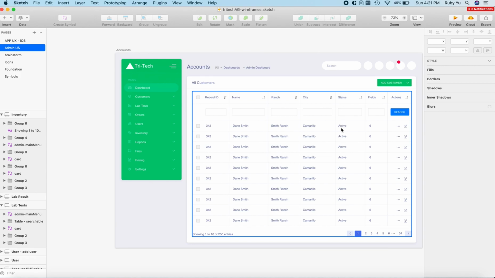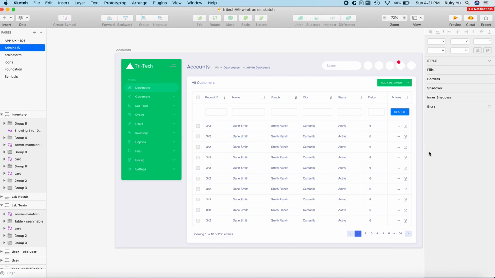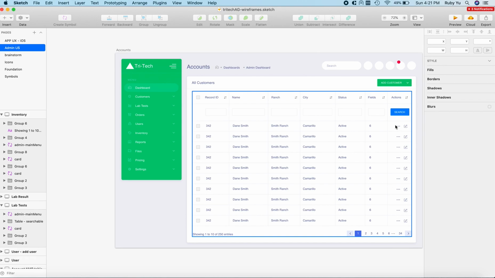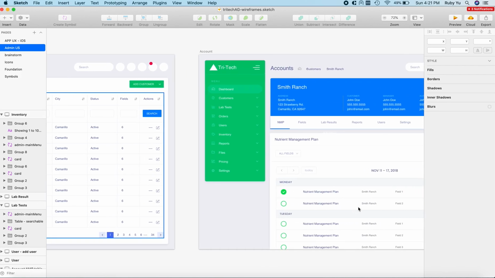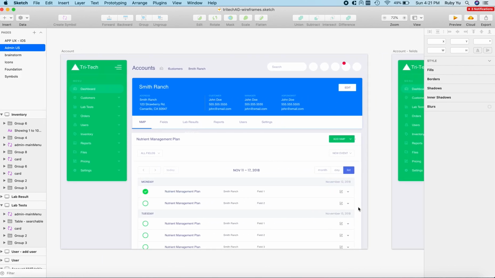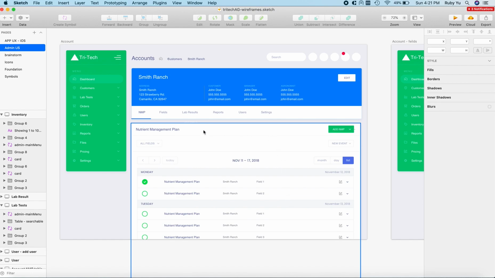As far as this status, active and inactive, it's not clear where to add it, so it looks like there may be a user flow. Either it's triggered by the three dots, or this is not very clear. And then this looks like the detail screen for a customer, which looks like it has the nutrient management plan, the field lab result, and user setting.